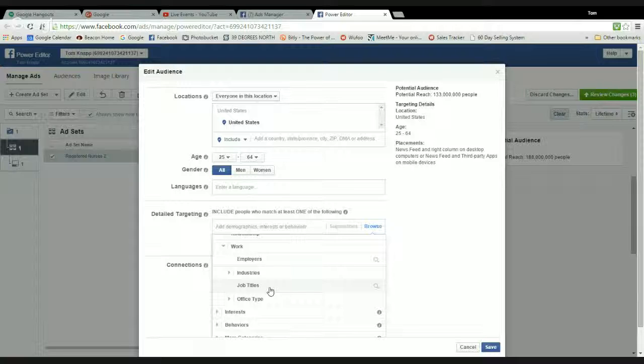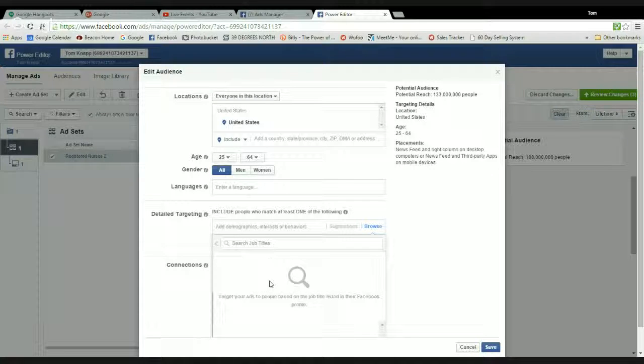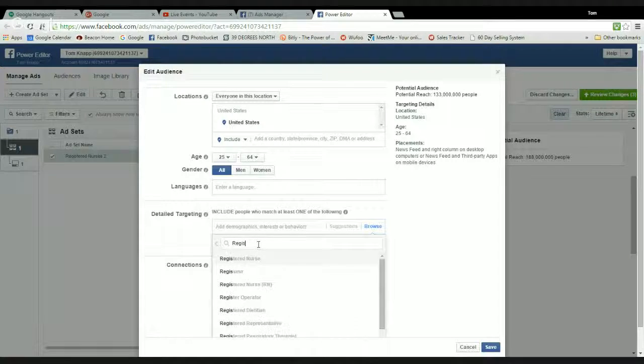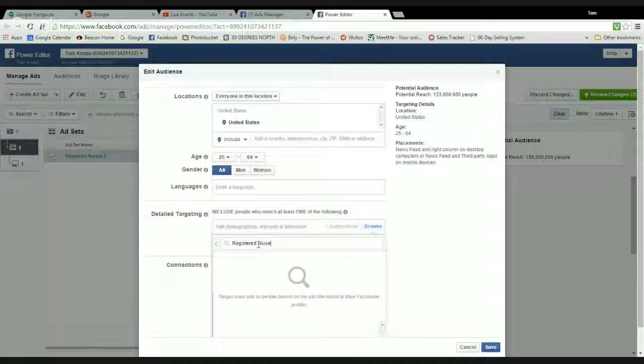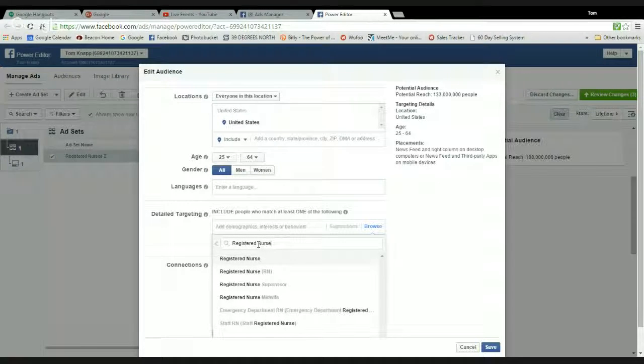And if I was running this to a hospital or a place of business, I would use employers here and put in the name of the employer. In this case, it's registered nurses, so I'm going to use job titles. And this is going to be the same if you put an employer there. I'm just going to be searching for something different. So I'm simply going to put in here registered nurse. Oops, if I can spell it right.